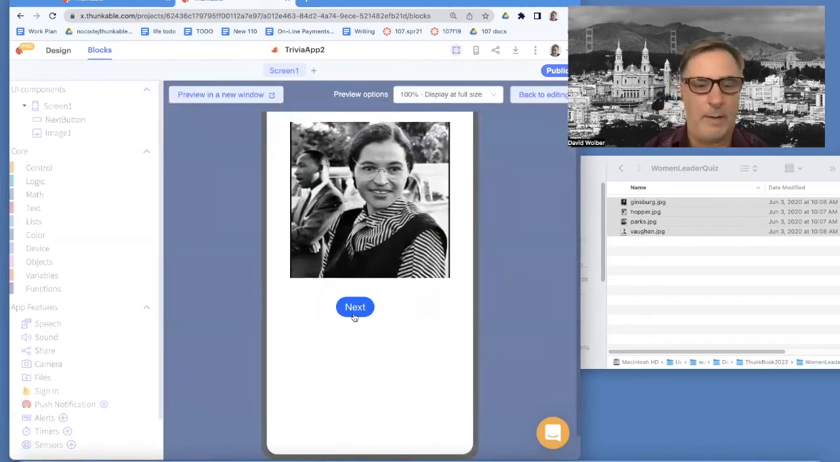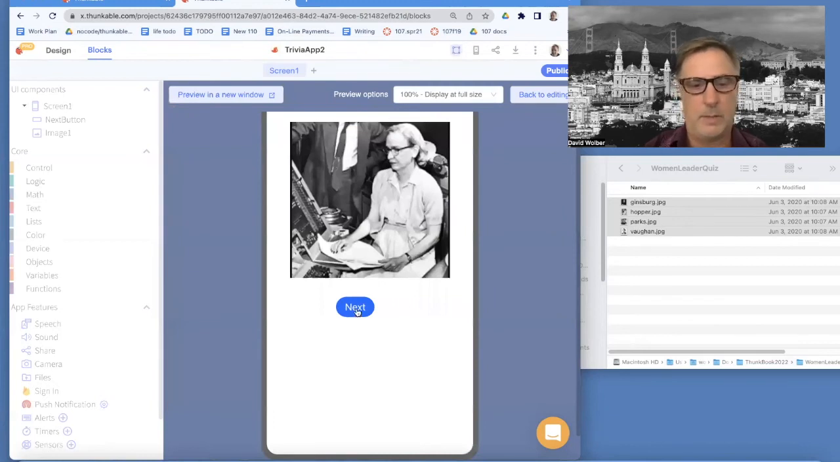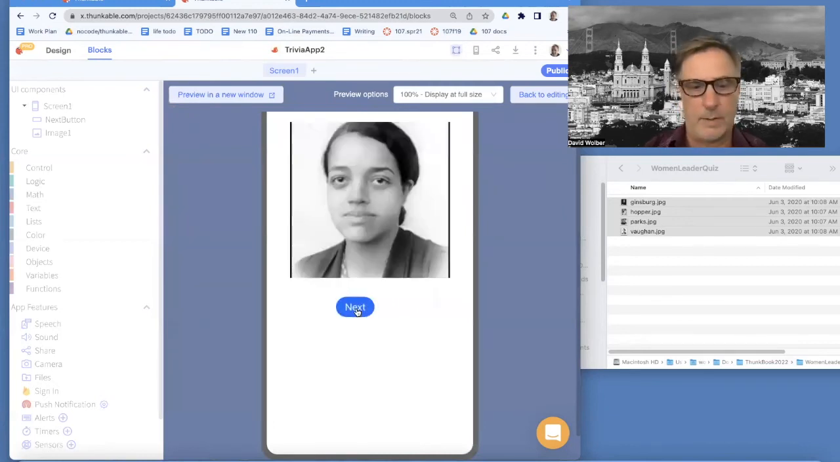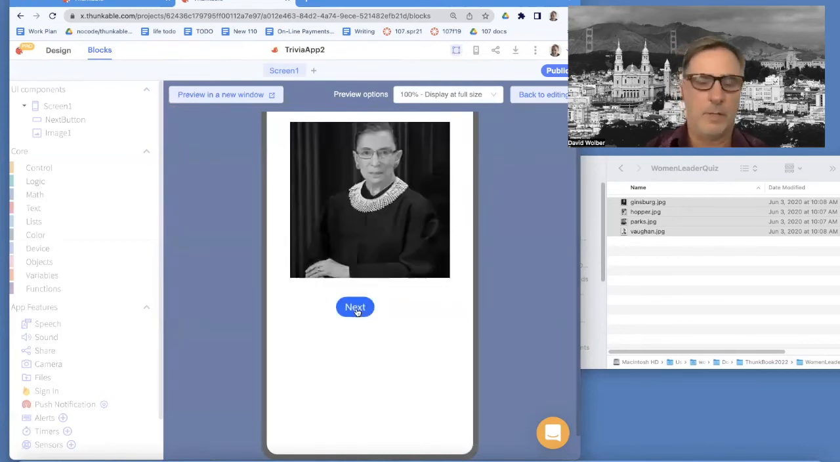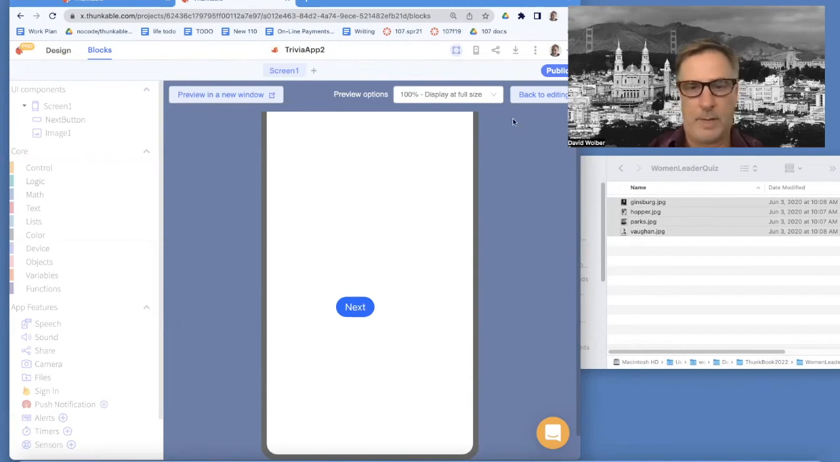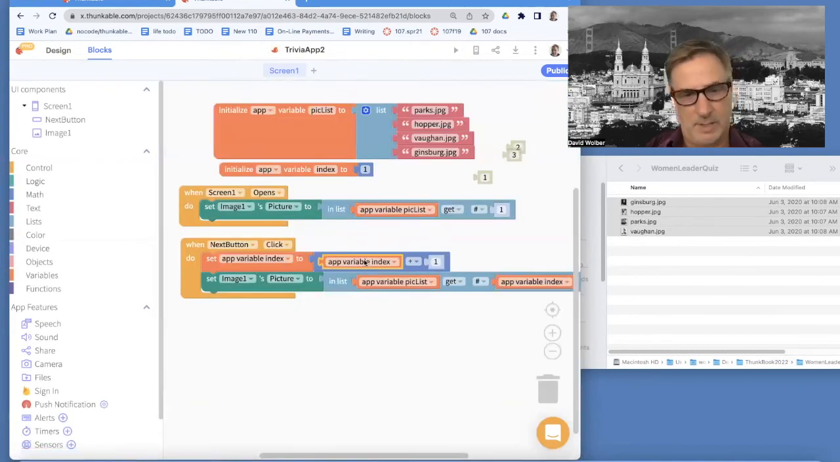And when I run it, okay, cool, I can get Ginsburg. Okay, cool, I can get Vaughn, the third one. Okay, well, sorry, the Hopper was the second one, and fourth one's Ginsburg. But when I hit next again, I get a blank. So my index just keeps going up and up. And once it gets past Ginsburg, gets to 5, things screw up. So what I need to do is have an if statement that says, look, if this index gets too big, let's just wrap it around, we'll go back to the first one again.